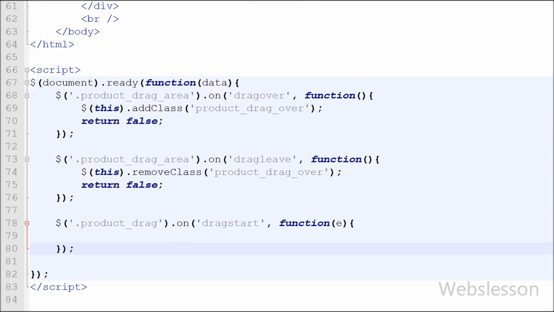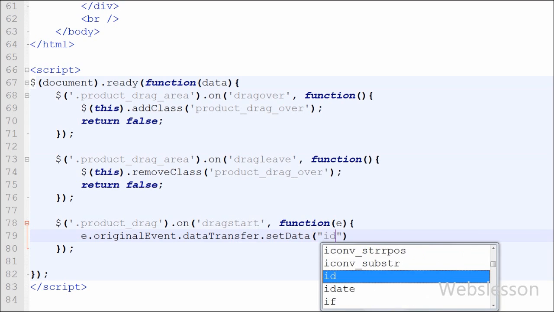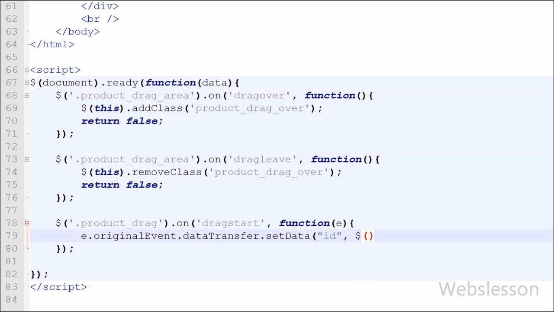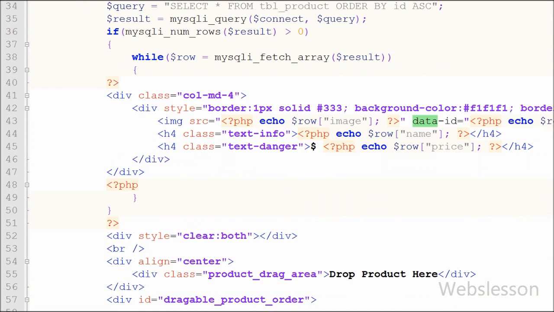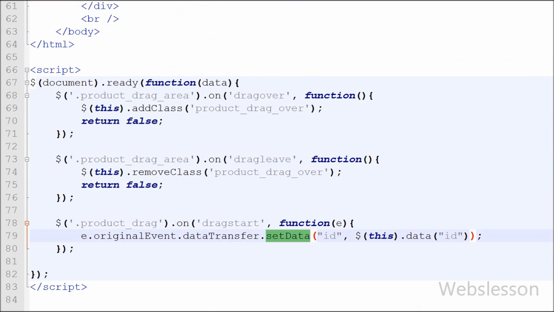First I want to set the item id of whichever item is dragged to the product drag area, so for this I have written event.originalEvent.dataTransfer.setData method. In this method I have written the variable name in which you want to set the id value, so here I have written it, and in the second argument I have written $ with the this selector with the data method, and in this method I have written the data variable name, which is id. This way we can set the id of the draggable item that is dragged into the product drag area.